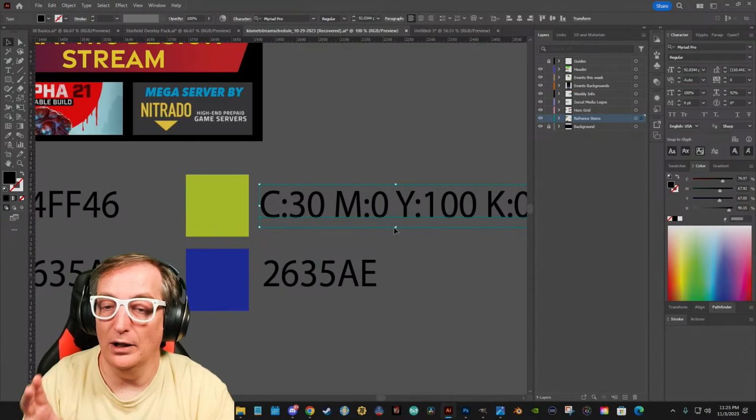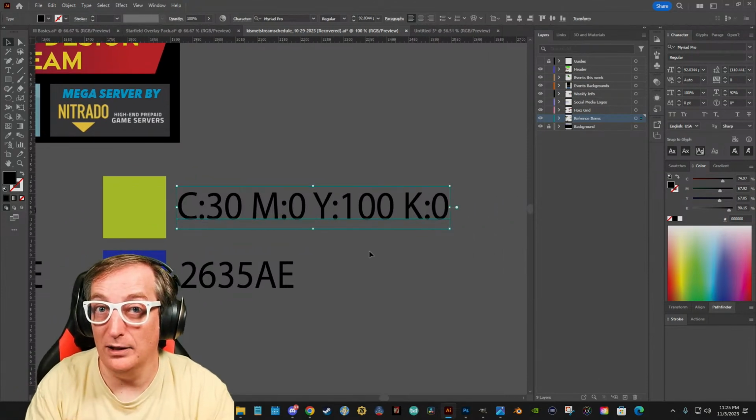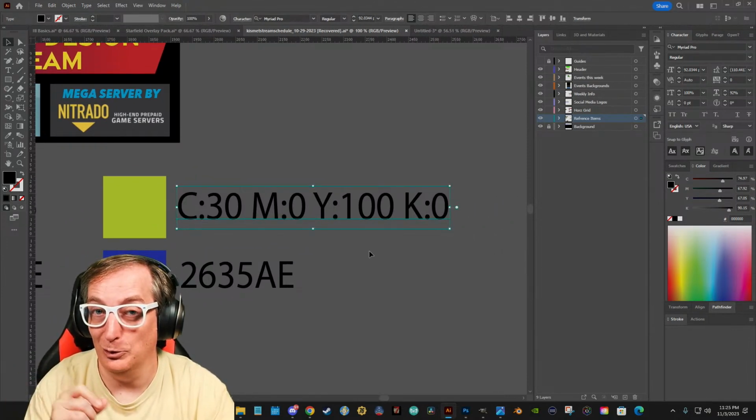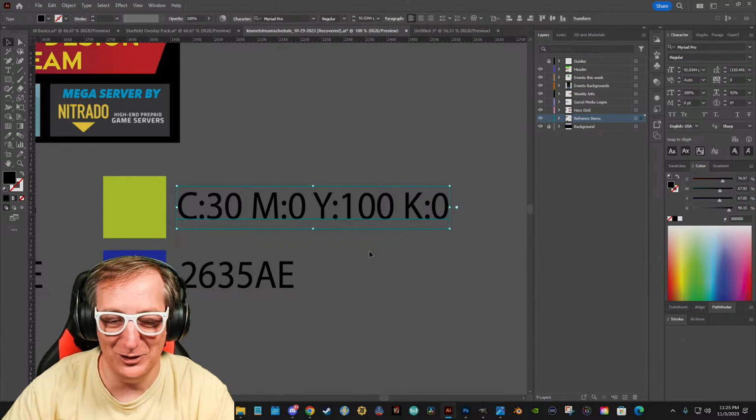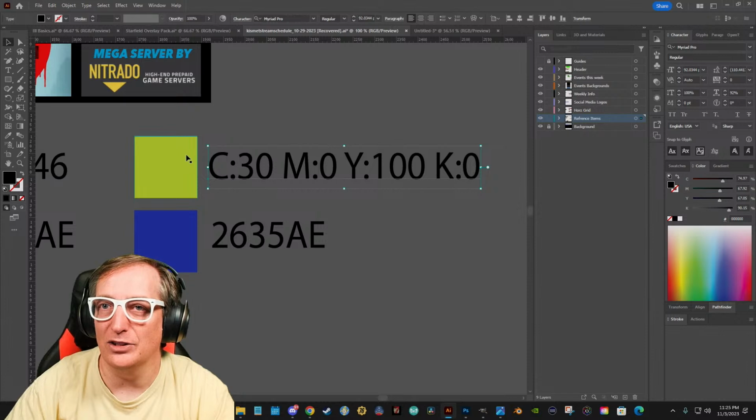So cyan, magenta, yellow, and K is for black. Because you don't want to use B, because B also stands for blue, and a whole bunch of other things that you don't want to get it confused with. So that's how we would call that out. And we would say, okay, this is 30 cyan and 100 yellow.